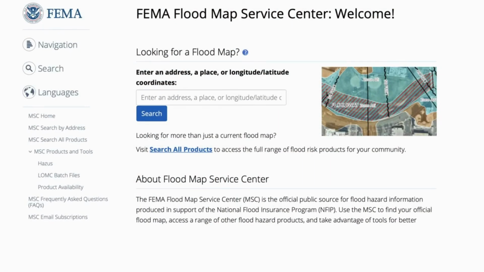copies of flood insurance rate maps online for free at msc.fema.gov.